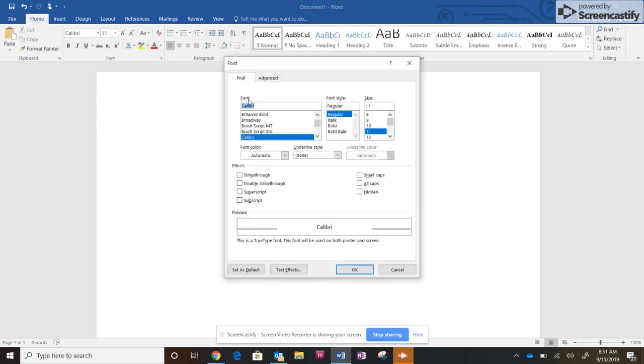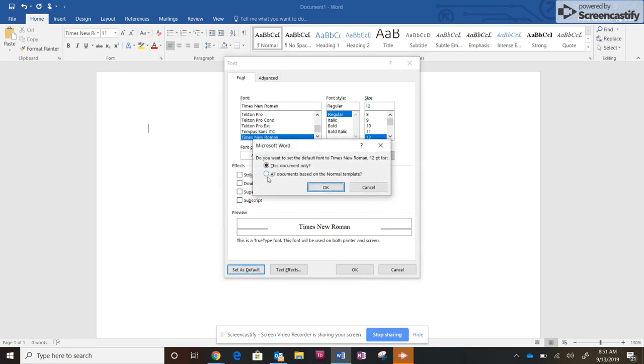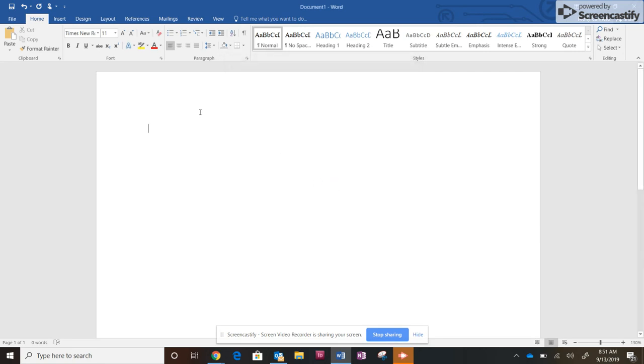Once you click on the box, look at this font here, start typing Times New Roman and select that. Before you hit OK, make sure that you also come over here to size and hit 12. And then before you do anything else, please look down here where it says Set as Default. Click on that, and then select all documents based on the normal template. Once you have done that, go ahead and hit OK. Now you'll notice that my font is in Times New Roman size 12, and it will be like that every time I open a document.